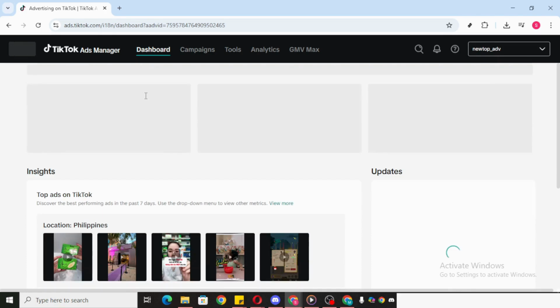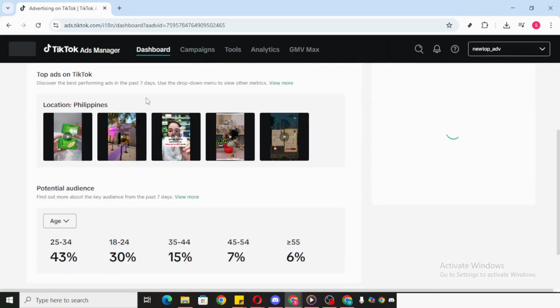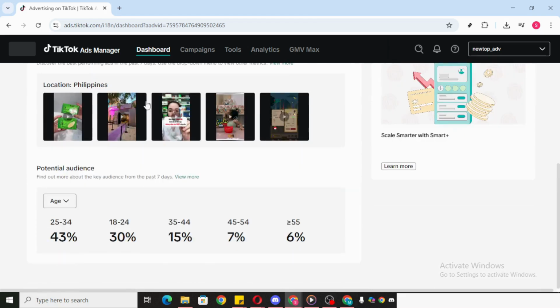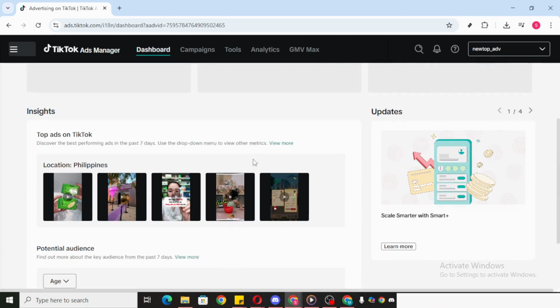That's it. You've accessed TikTok Ads Manager, verified your account, completed your business details, selected an objective, and prepared billing. You're ready to start building effective campaigns and exploring the features that matter most to your goals.